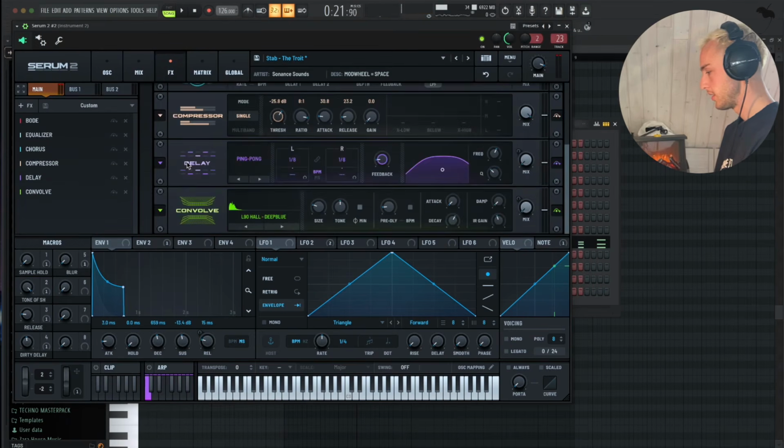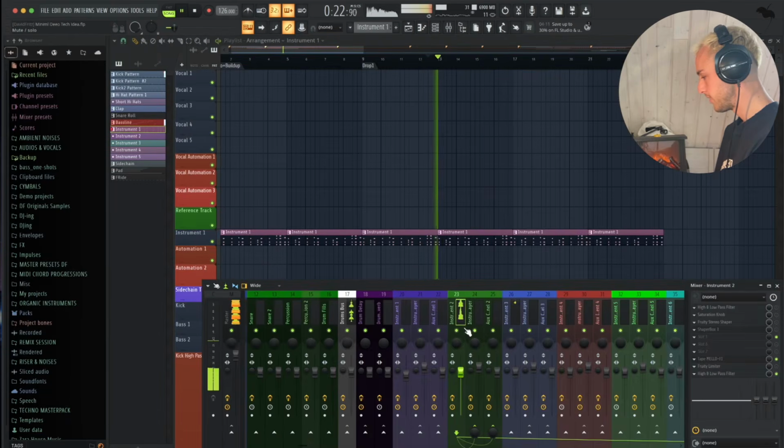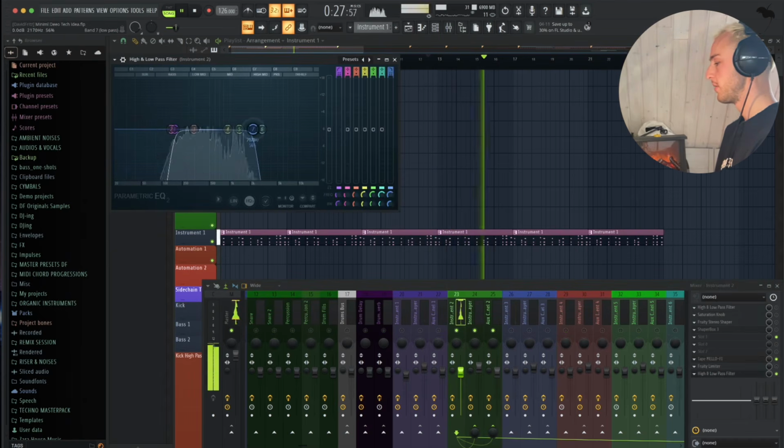It's not this one. It might be actually a low pass filter that I have already installed here. As you can see here, yes. This needs to open up.